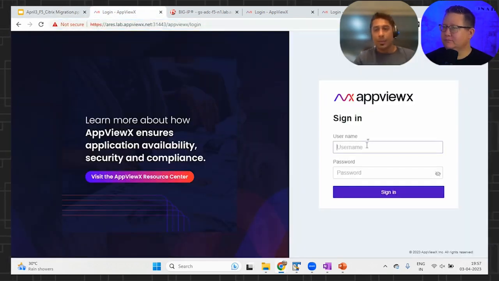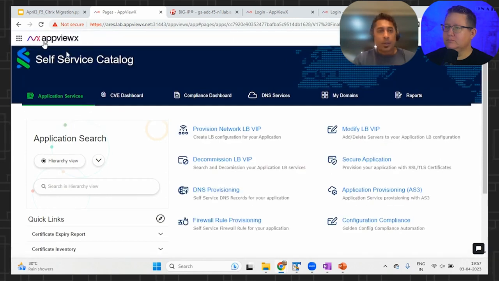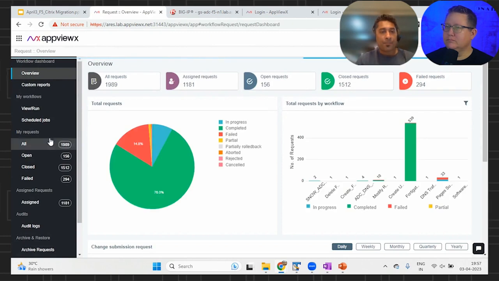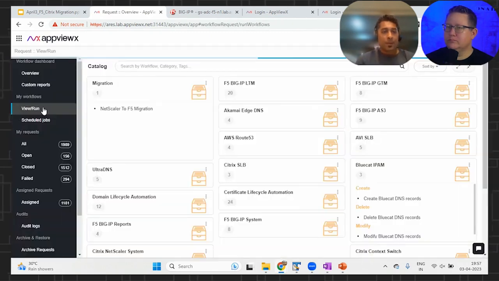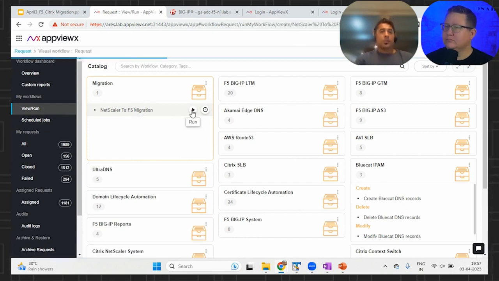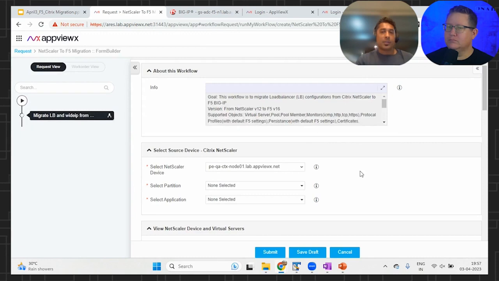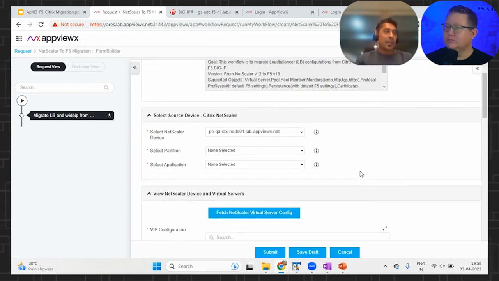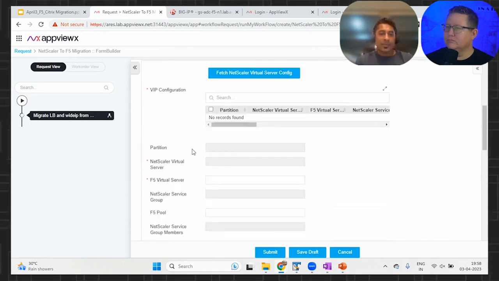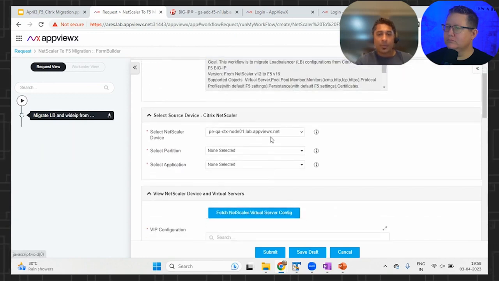Absolutely. So without much delay, let me get into the actual demo itself. Now that I've logged in, let me quickly go to the service catalog, where I have the Netscaler to F5 migration. When I click on this, the operations team gets a simple self-servicing form where you provide inputs: selecting your source device, selecting the objects, changing any naming conventions for SLB and GSLB objects, and then proceeding to migrate the whole configuration.